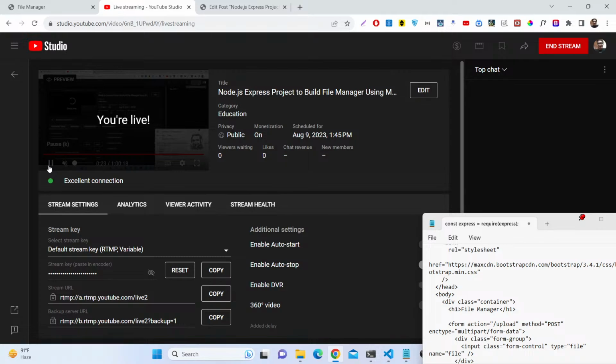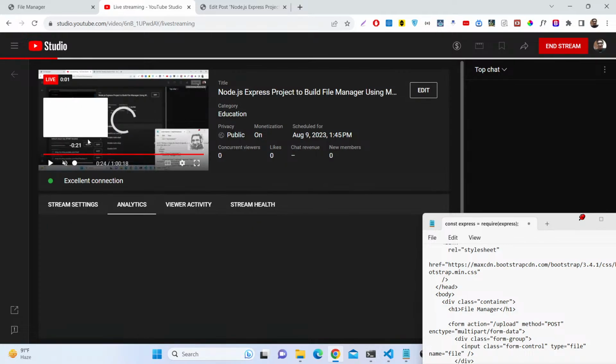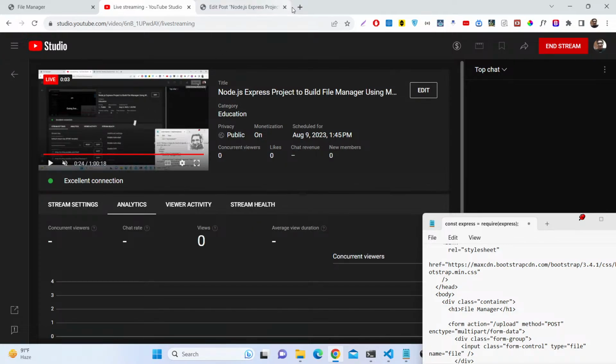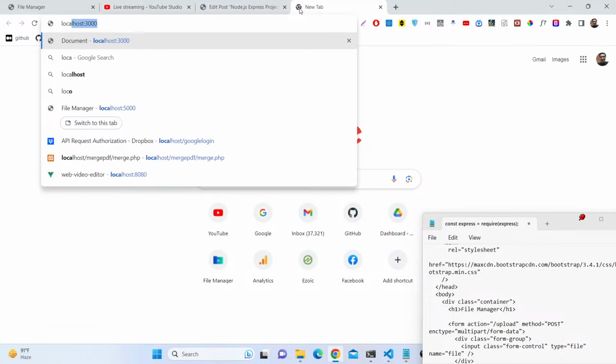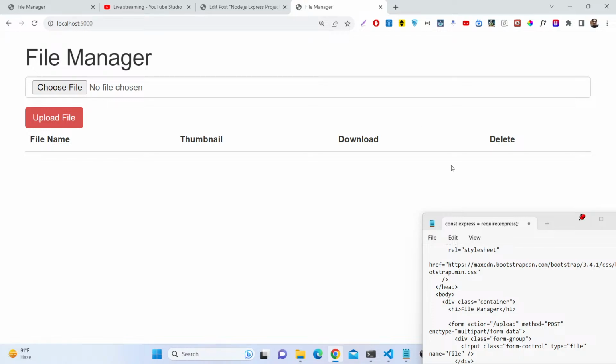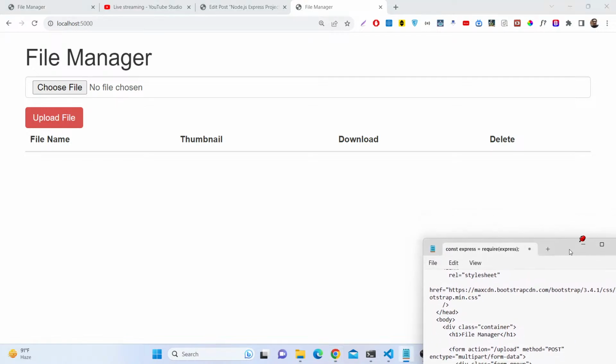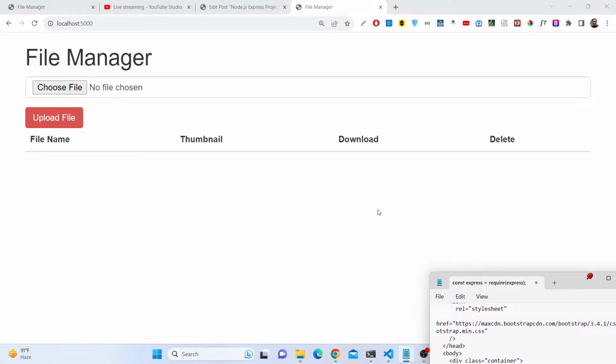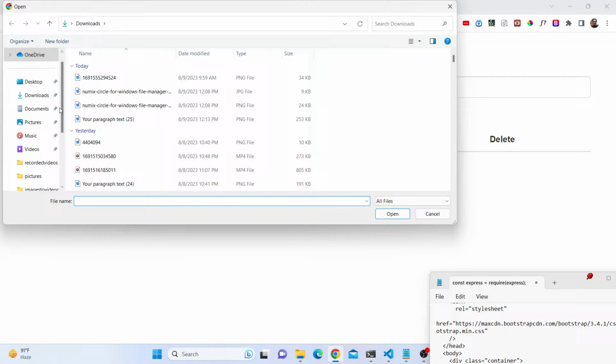Hello friends, today in this tutorial I will be building a file manager kind of application inside Node.js and Express. Let me show you the demo of the application. So this is the demo here, and we have a button where we can upload files and store them inside our backend server of Node.js Express, and we will be showing the details here.